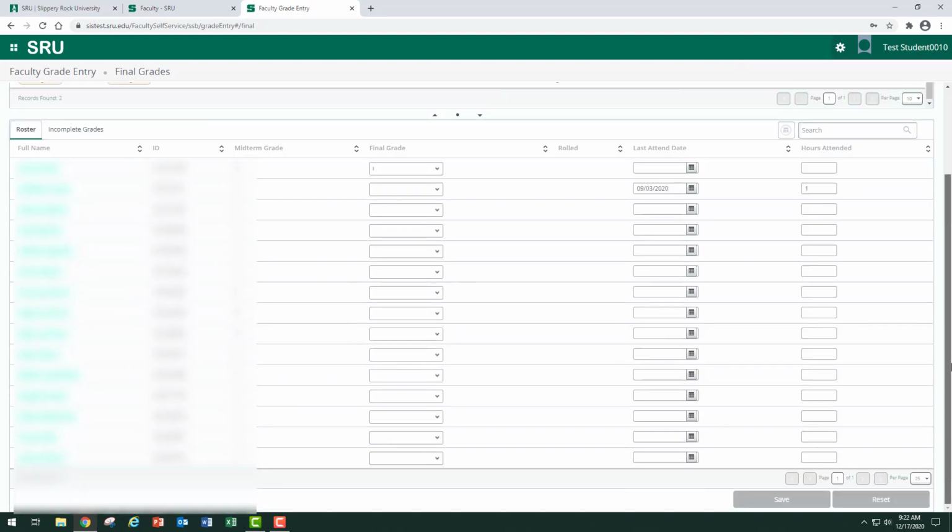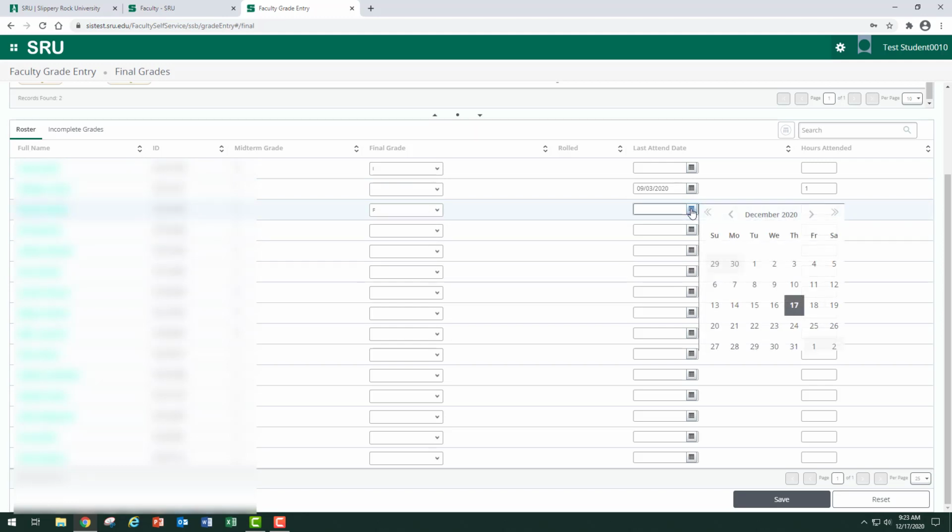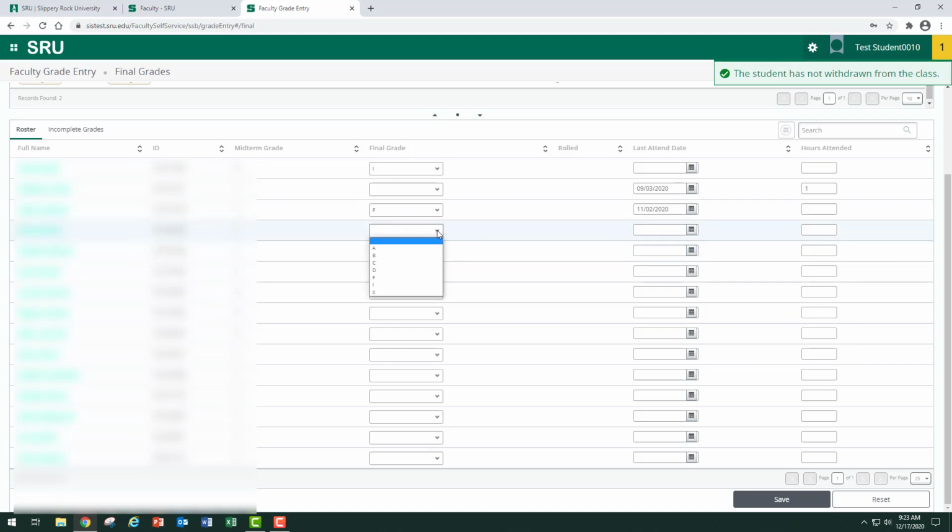If the student has earned an F, NC, or X grade, you must enter a last date of attendance in the Last Attend Date box. If the student has never attended your course, please enter the first day of the term as the last date of attendance. You do not need to enter a last date of attendance for midterm grades. Click on the calendar to select their last date of attendance.